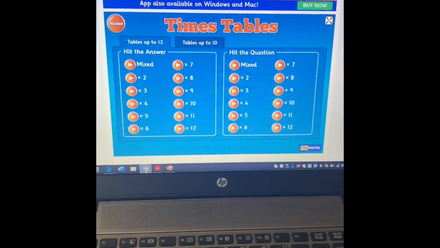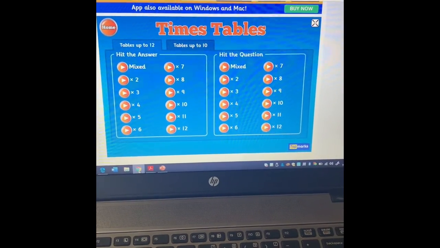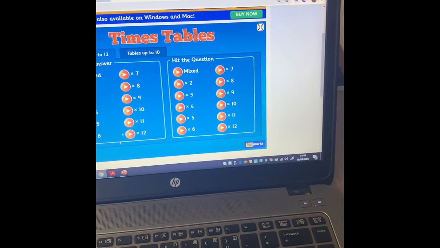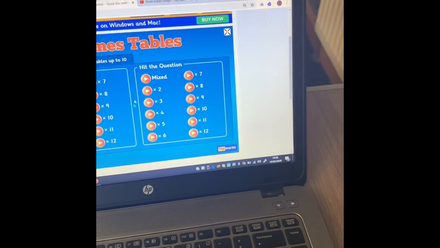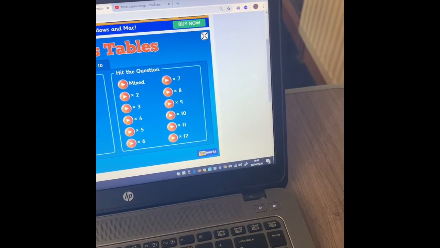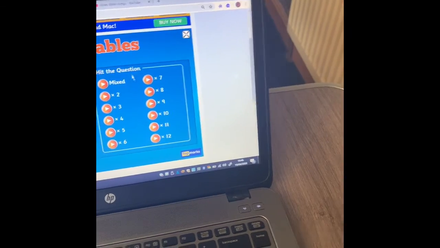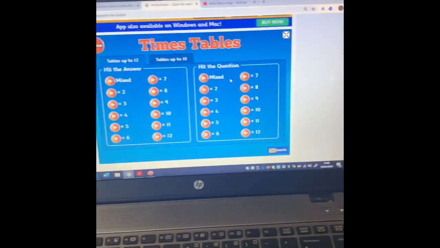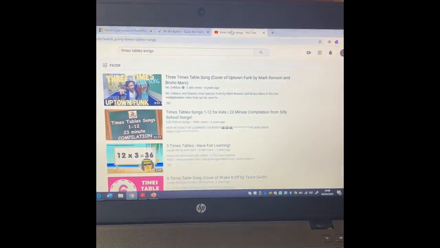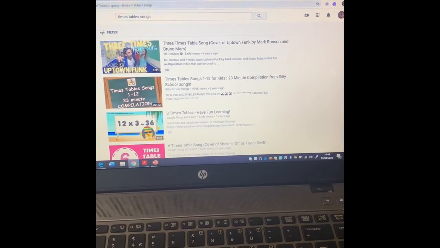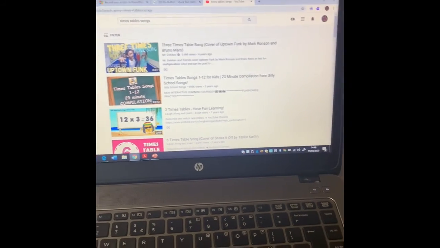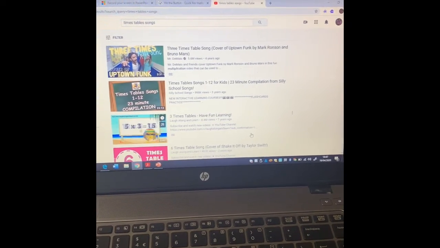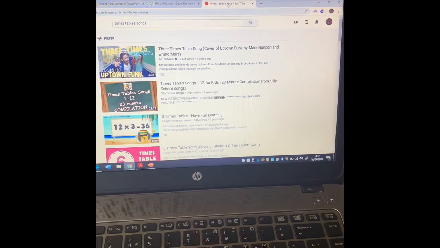You can also go online and use different resources to help you with your multiplication work. You can go and hit the button and choose which times tables you want to practice. You can do mixed, or you can do a certain times table. You can hit the question where it gives you the answer and you have to figure out what the question was. You could also go on to YouTube and search for different times tables songs to help you remember your times tables. There's some good ones to some pop songs like Uptown Funk for the 3 times table, and lots of different ones that can help you there as well.